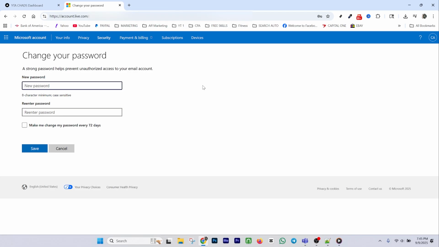Now that you're on the Change Password screen, it's time to choose a new password. You'll see input fields where you can type your new password. When selecting your password, ensure it's something that is strong yet memorable. I recommend incorporating a mix of uppercase and lowercase letters, numbers, and symbols to heighten security.